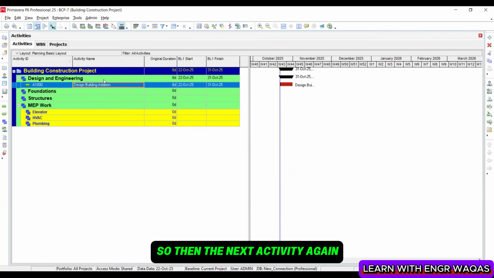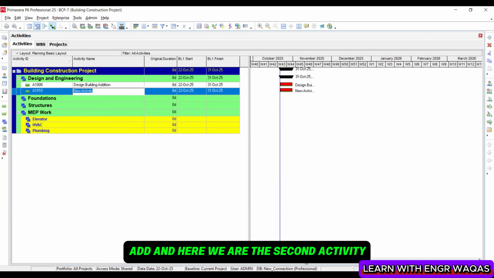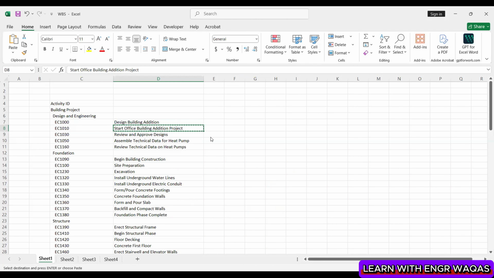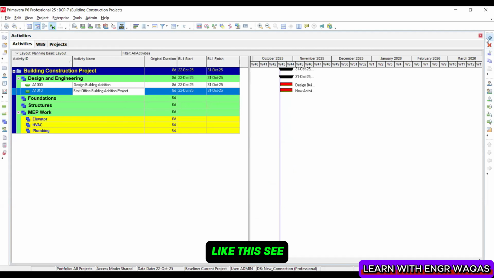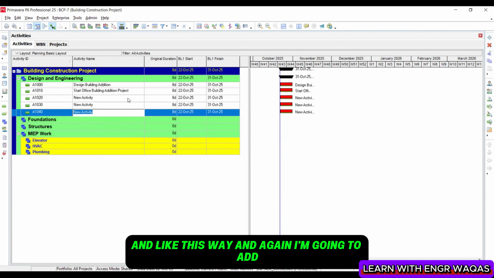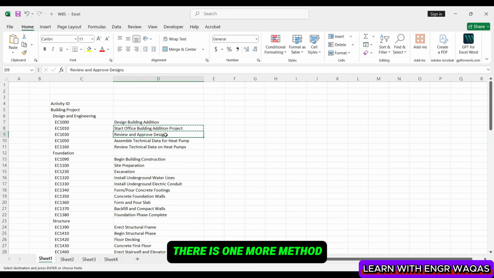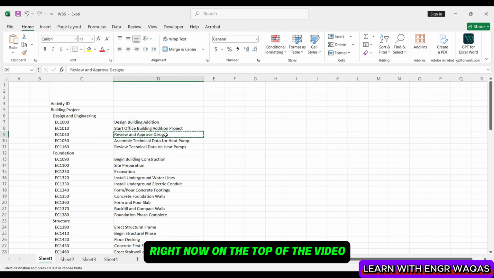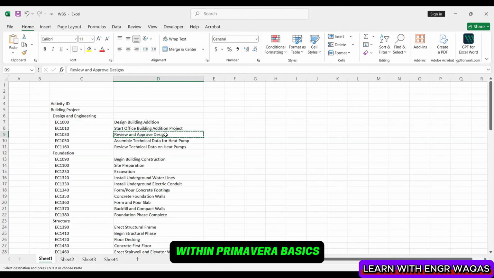Then for the next activity, again I would click over here, add, and here we have the second activity, and so on. We are going to add all of these things like this way. Either you can take assistance from any of your juniors, like this, see, click on add at the top right corner. And there is one more method to automatically import all of these activities. Right now you can see the link on the top of the video, and you can learn how to automatically import all of these activities within Primavera P6.